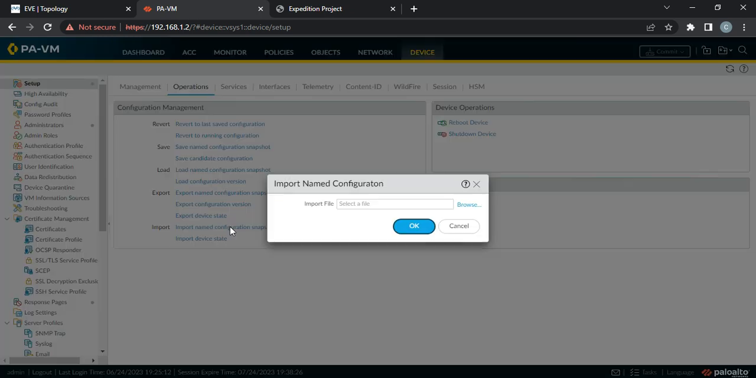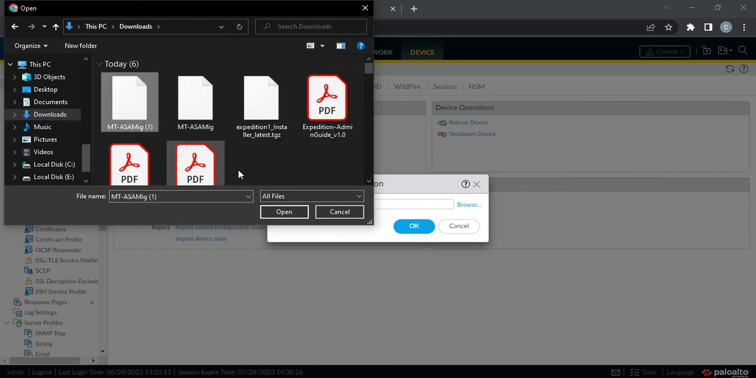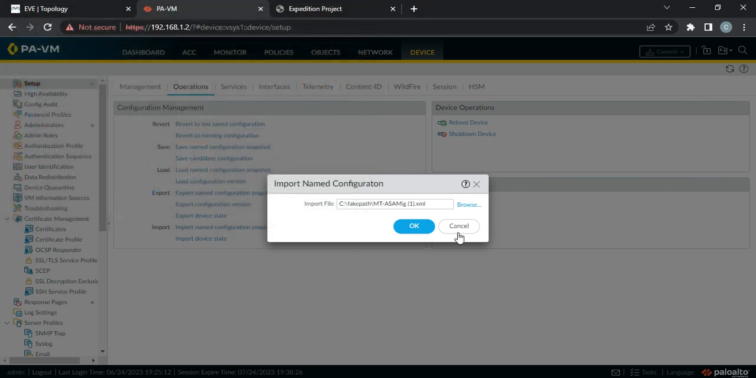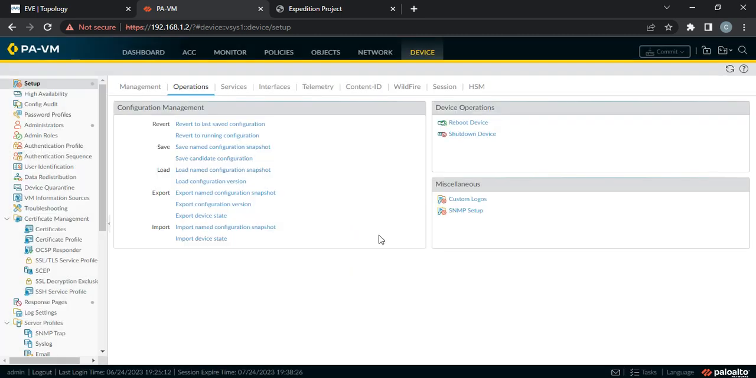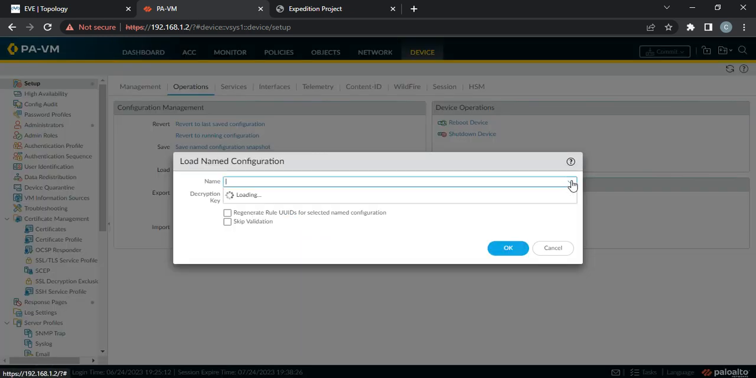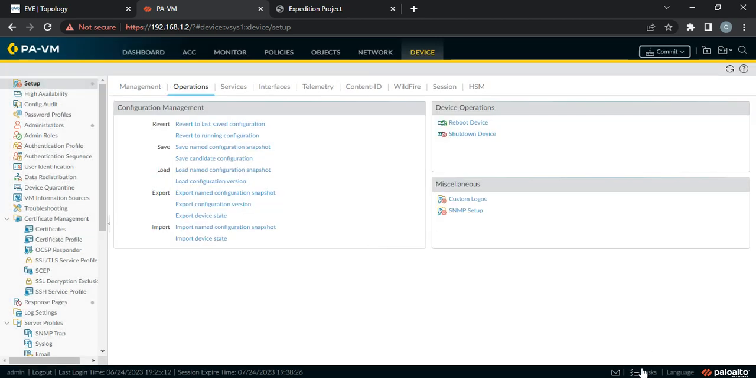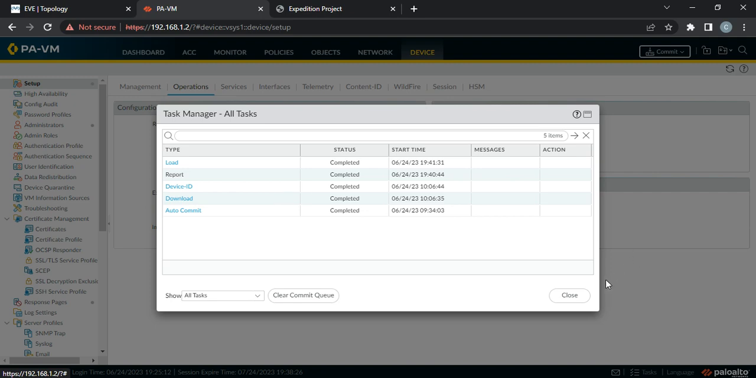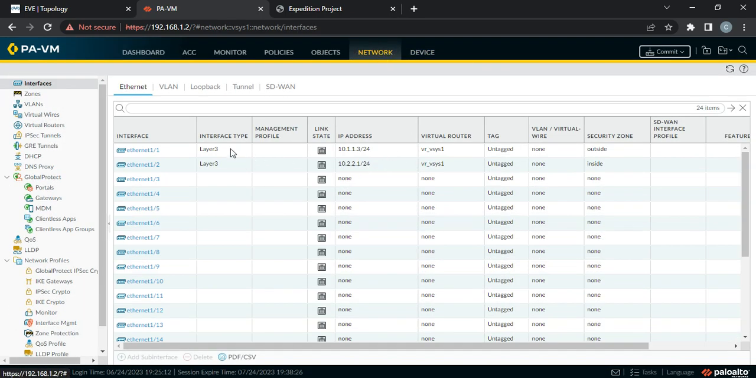Okay, now import, browse file, and just go to downloads and select the file. Okay, now load. Check task completed. Now let's verify whether you have got the details or not.